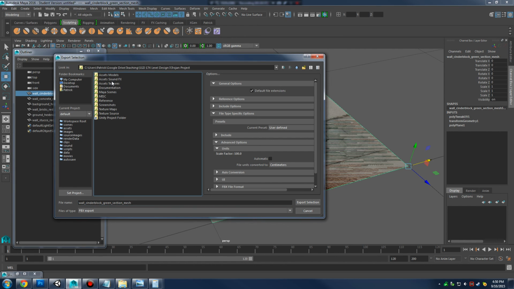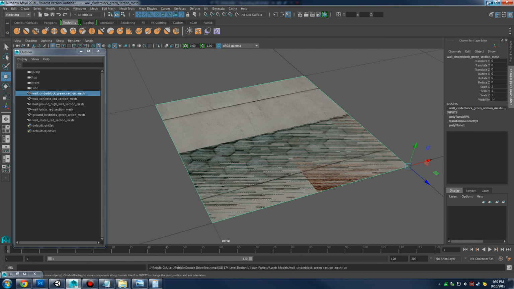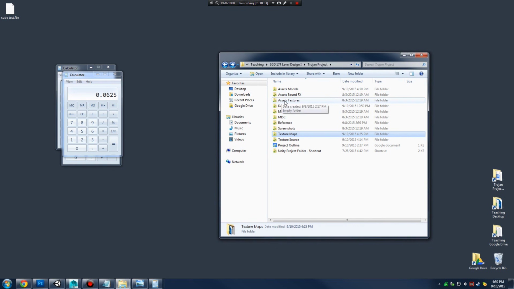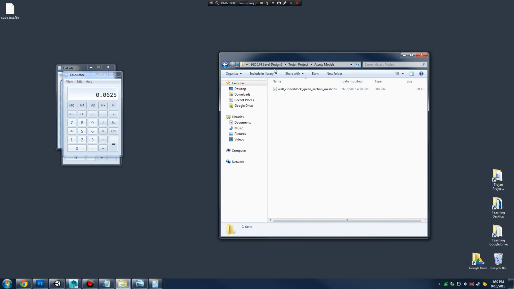I'm going to go to my Trojan project, then Asset Models. This is going to be the actual model I'm going to put into my scene here, and I'm going to export selection. I'm just going to do that for this one asset, and then pause and do it for the rest of them, because I don't want to bore you by doing each and every single one.